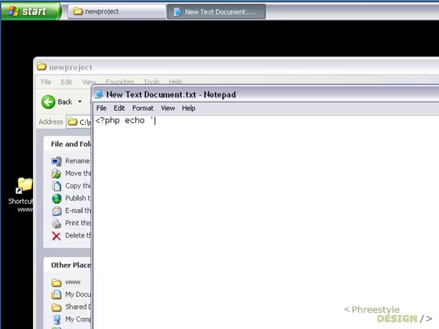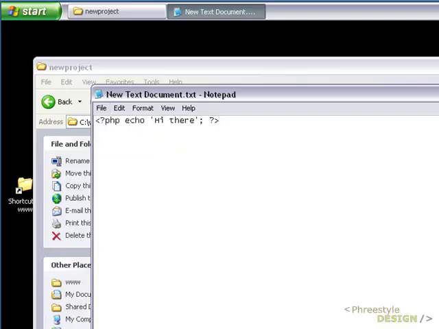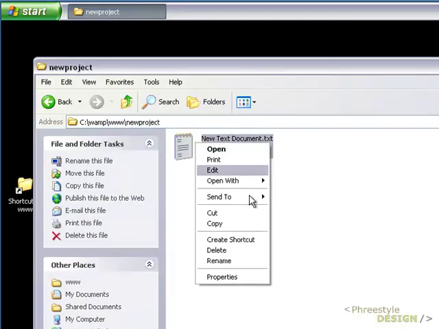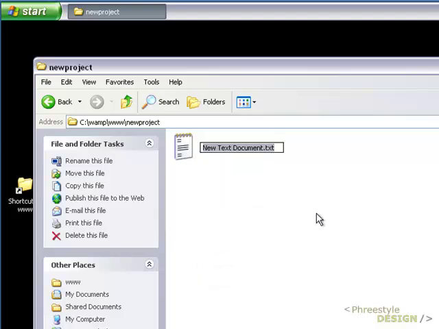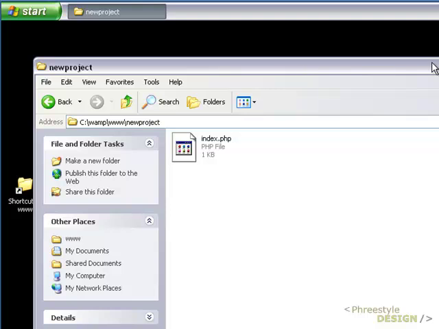In my case it's going to be hi there. So, hi there. Let's close the PHP tag and save that. So close that up. Now I'm going to rename that to PHP. I'm just going to call it index.php, which by default, whenever a browser goes into a directory and discovers a file called index, it will instantly load it up.